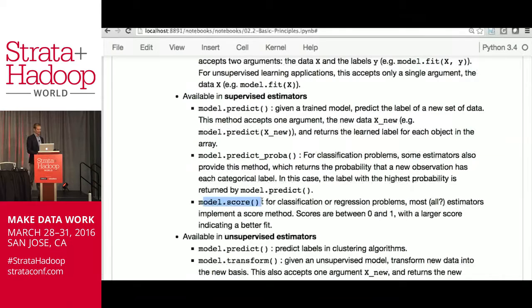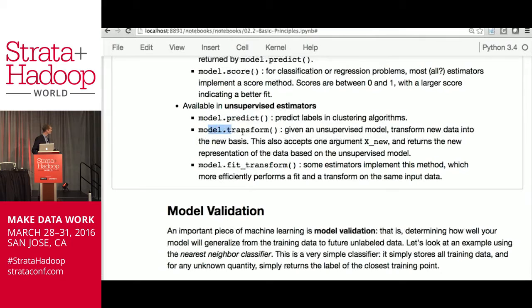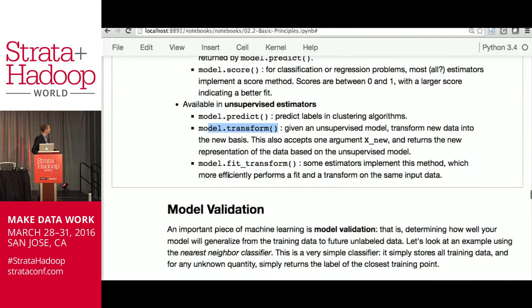Unsupervised estimators have a predict for clustering algorithms, and a transform for things like dimensionality reduction algorithms that transform the data. And there are things like fit transform, which will do the fit method and the transform method all at once. Sometimes fit transform is more efficient than calling fit followed by transform. So this is just basically all of this right here.